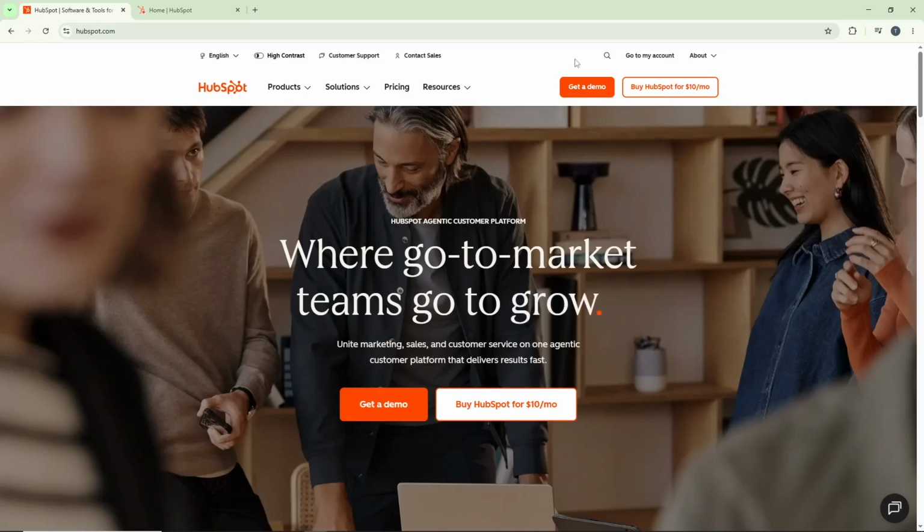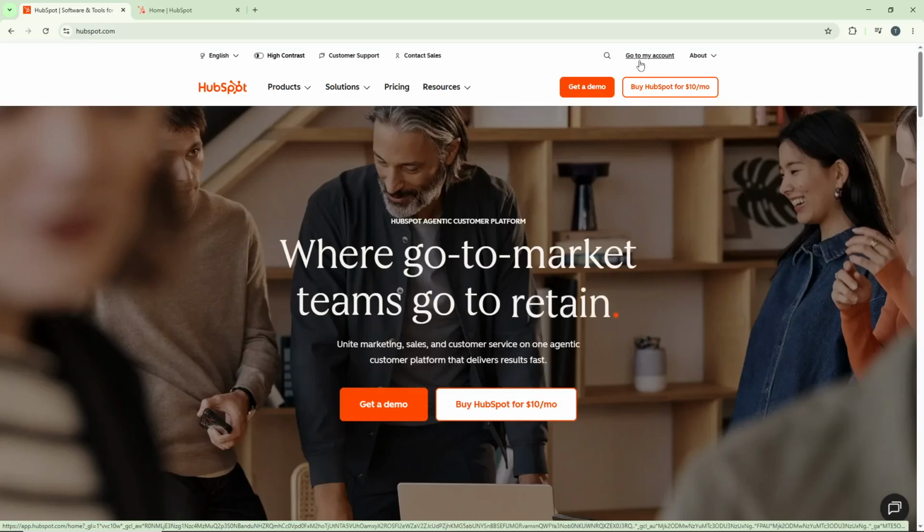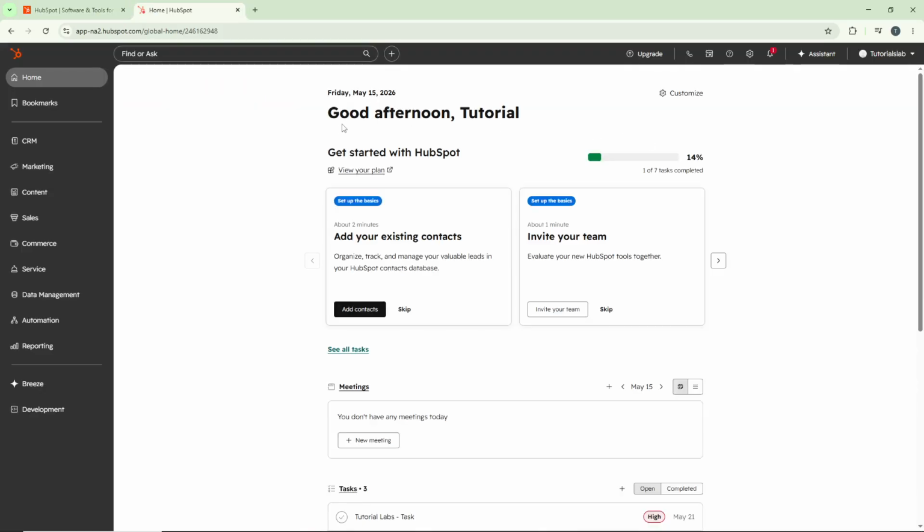First, open your web browser and navigate to HubSpot.com. Once you're on the site, log in using your HubSpot account credentials. This will take you to your main dashboard where you can access all of HubSpot's tools and features.